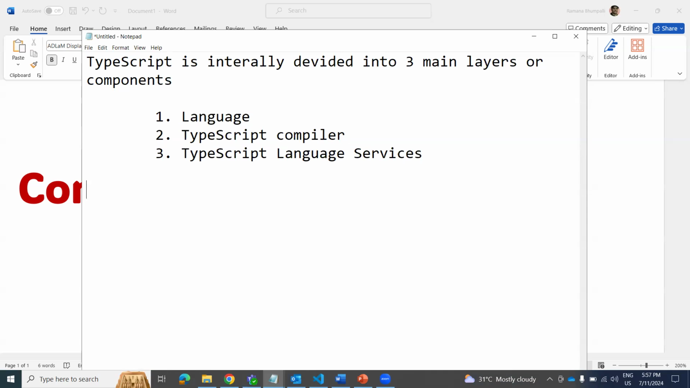So what is this TypeScript language? The TypeScript language consists of different elements as part of TypeScript, like syntax, keywords, and type annotations. That means how you are writing this TypeScript program is going to comprise this language layer, which basically consists of elements like the syntax of TypeScript, keywords of TypeScript, and type annotations.